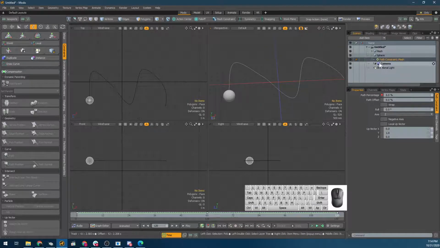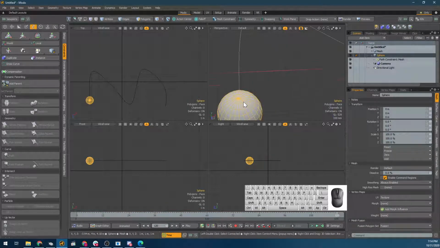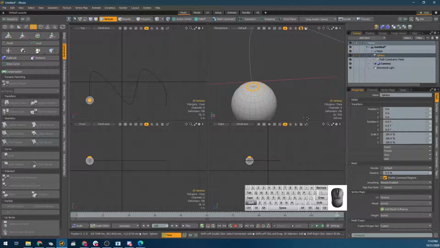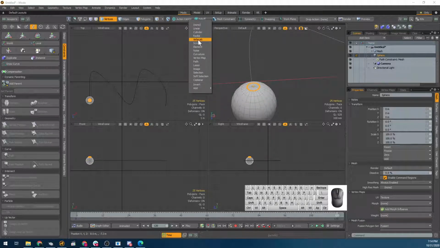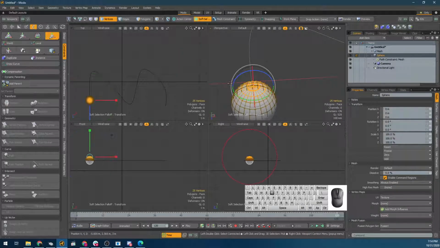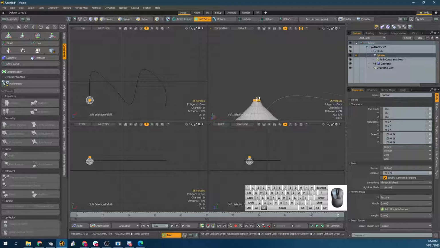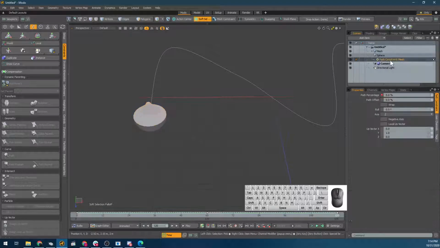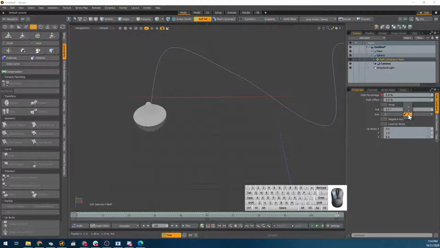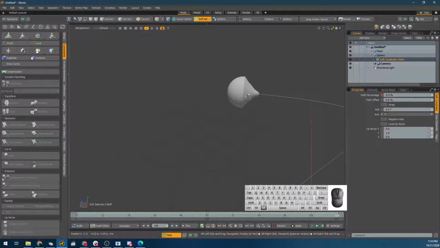You can take this a step further by modifying this sphere a little bit. So I'm going to select this top point like that, and then with my falloff on soft selection, I'm just going to scale this in. Maybe like that, just so that it's got a direction. Now, on the constraint itself, we have this option for what axis we're using. So instead of using the z-axis, I'm going to use the y-axis. So that point is following the curve, right?